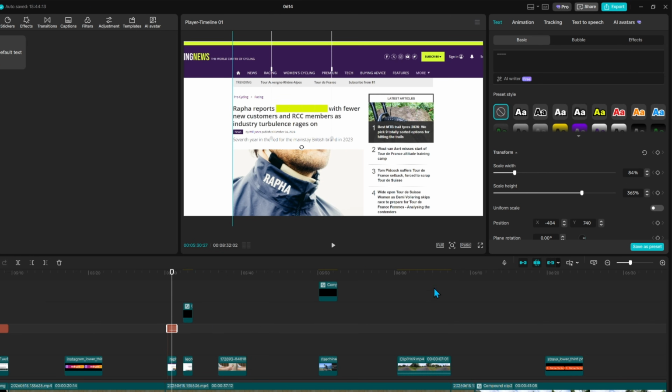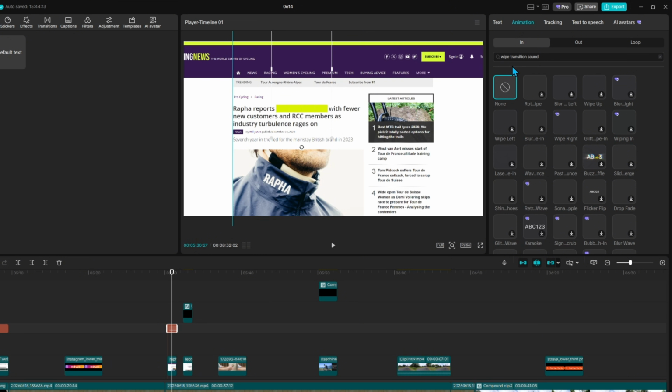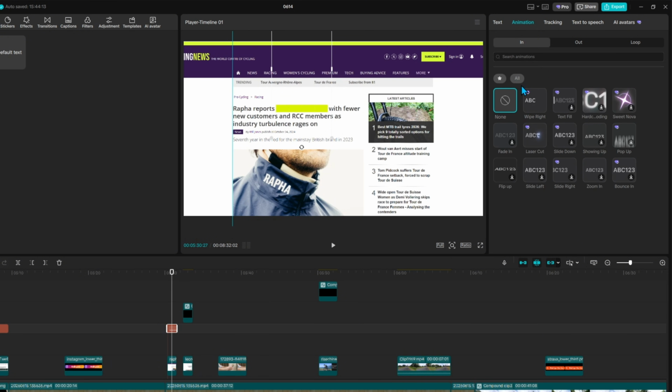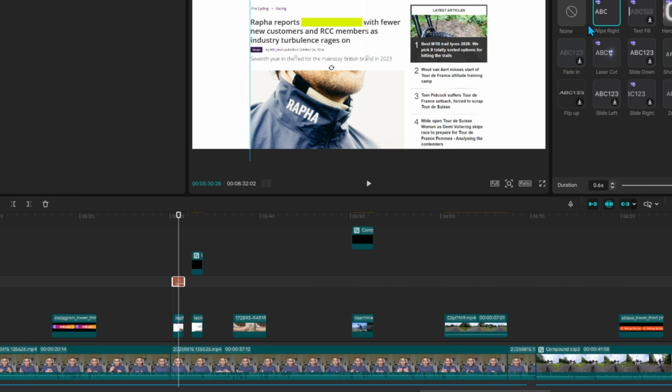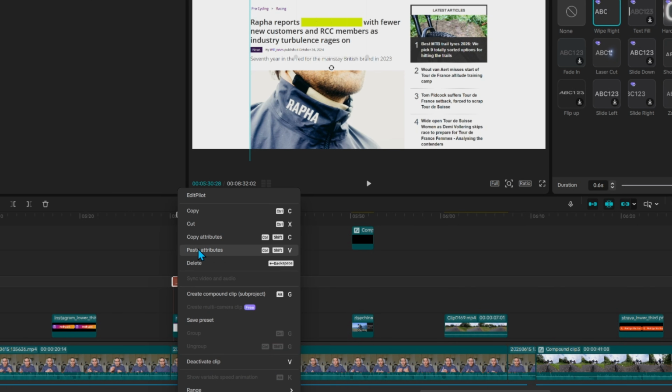Now we are going to animation and we type wipe right. So basically this is the animation of our marker highlighting the wording. Once we select wipe right, we can also select how many seconds we want this line to last. Once done, we click on the right and we create a compound clip.